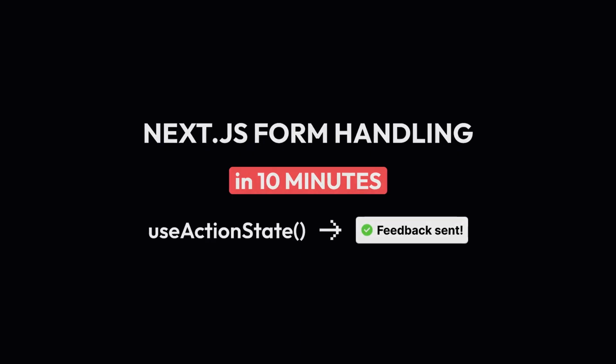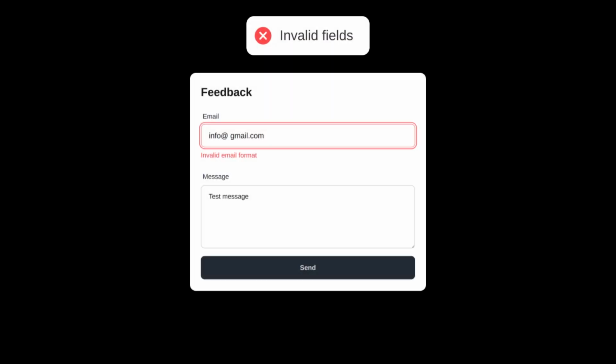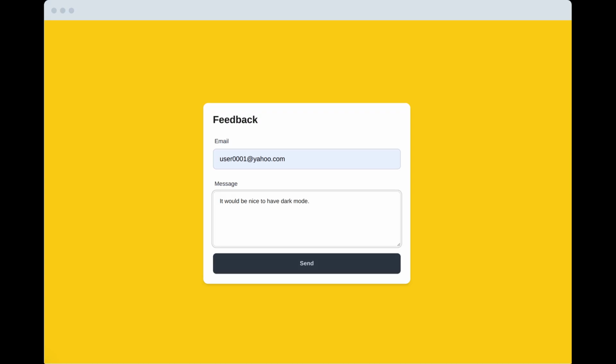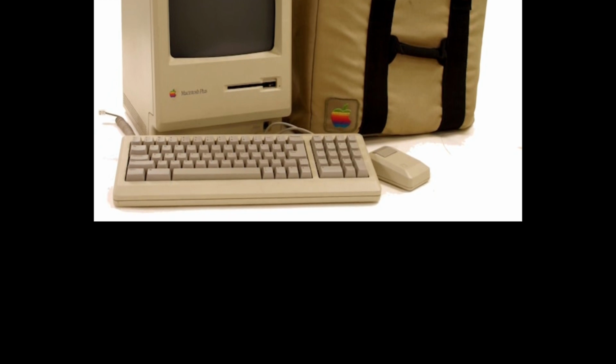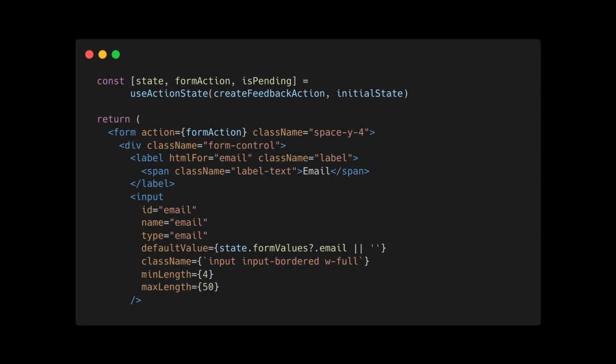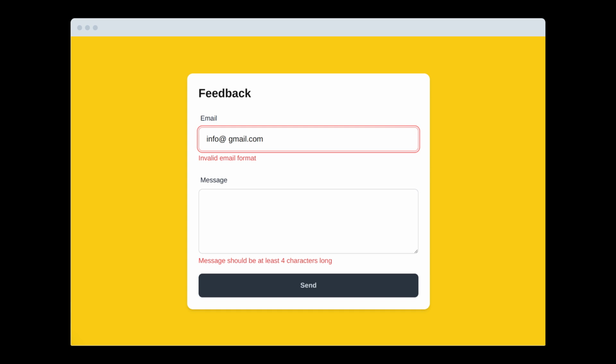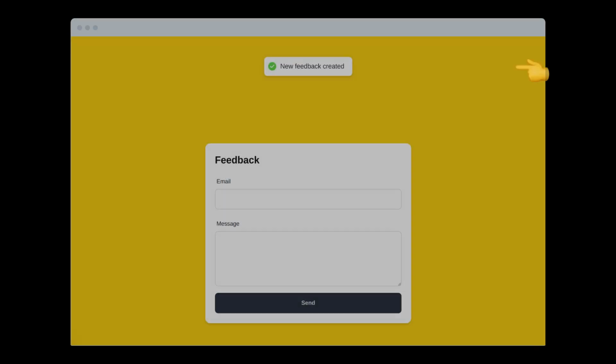In this video, I'm going to show you how to handle forms in Next.js. First, we'll dive into HTML validation, ensuring inputs are correct before sending them to the server. Then, we'll use useActionState to manage form submission state and handle input field resets after a successful submission. I'll also show you how to display validation errors to the user and notifications as well.